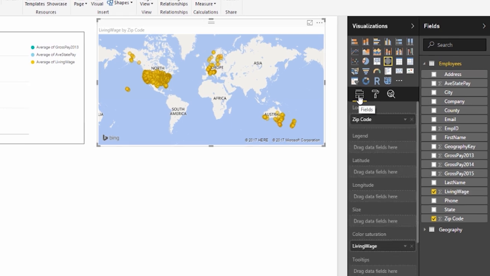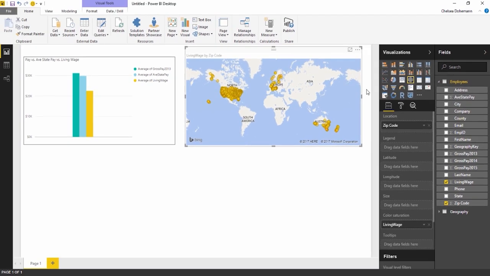If you haven't done so already, go ahead and make a map visualization that analyzes by the zip code, so the location is the zip code, and then we're analyzing color saturation by living wage. You can choose whichever colors you like, just as long as they make sense to you. Go ahead and pause the video and do that and come on back.